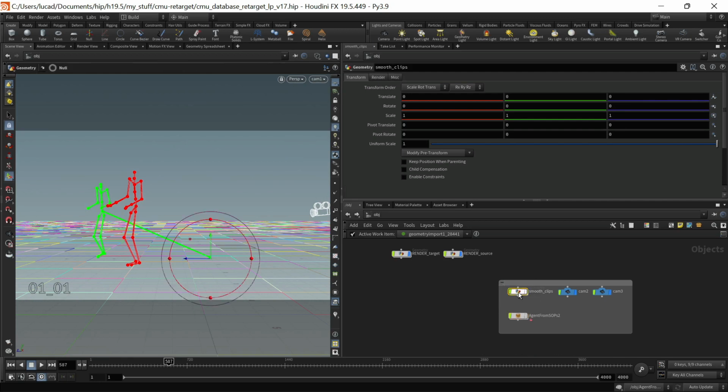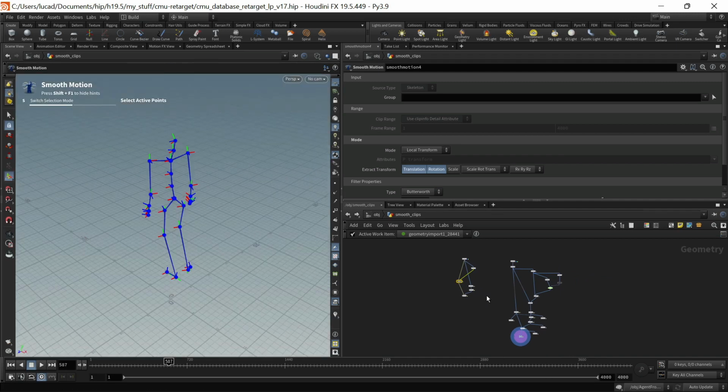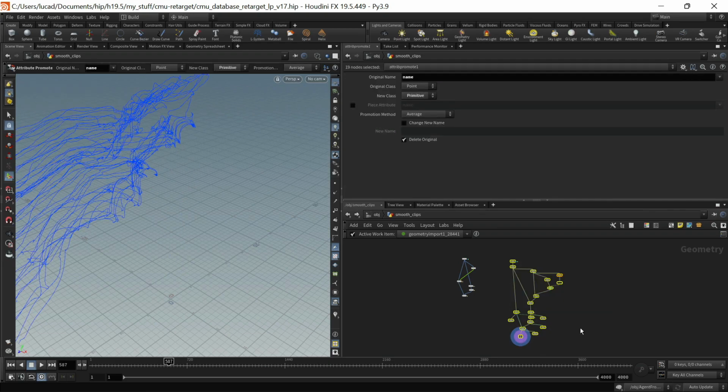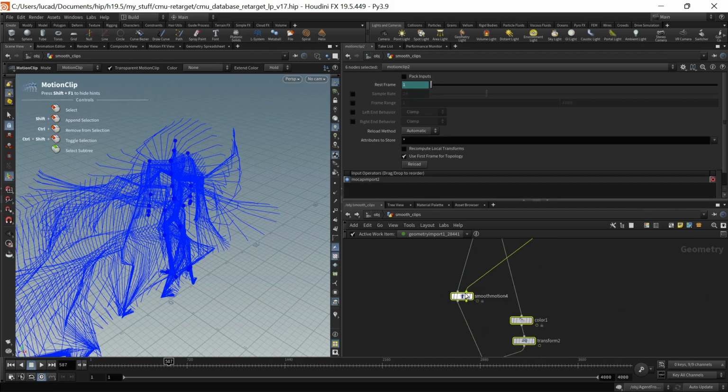So the first thing I'm going to talk about is this smoothing animation network. I have two methods here. If you already saw my Houdini 18.5 video on retargeting the CMU database, you would have seen this technique already, so you're probably already familiar with it. You can just skip to the next video where I'll be talking about this one right here.